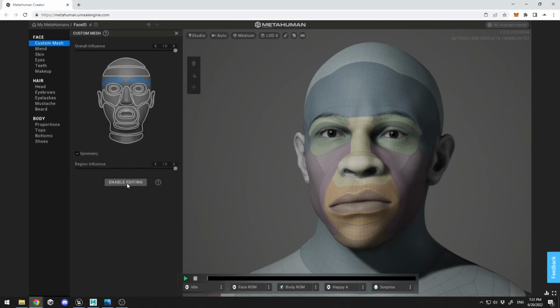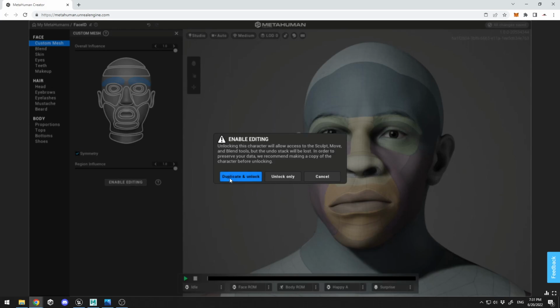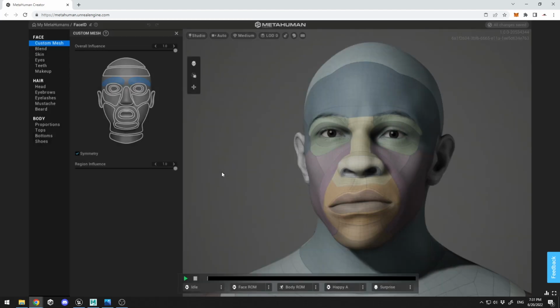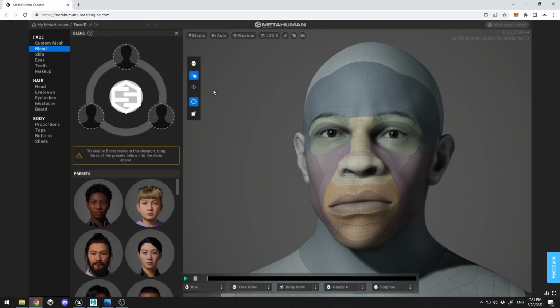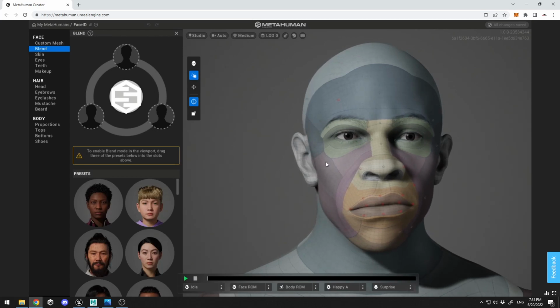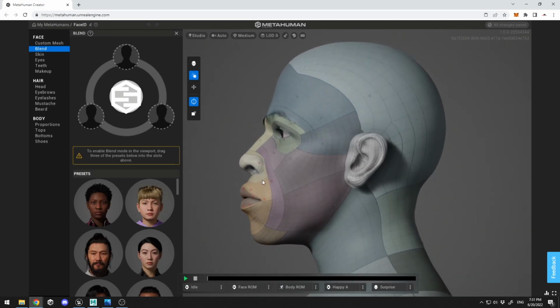Of course, you can click here, Enable Editing, and you can duplicate and unlock, or you can unlock. What this means is unlocking the character will allow access to the scope, move, and blend tools, but the undo stack will be lost. In order to preserve your data, we recommend making a copy of the character before unlocking. What this means is you're going to lose this data over here, and you're not going to be able to tweak this anymore. So I'm just going to click unlock, but I'll unlock the other features which are more precise. So here at the scope tool, you can see dots all over your face, and with those dots you can tweak everything you want.